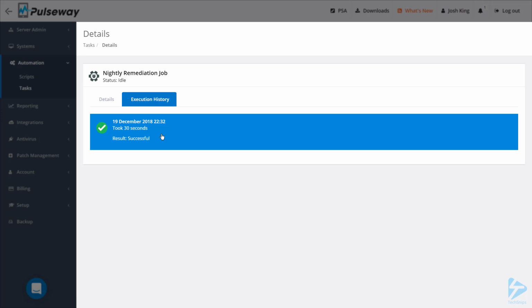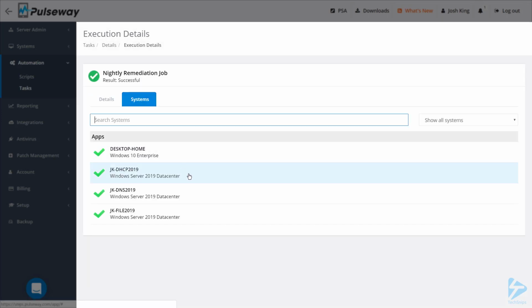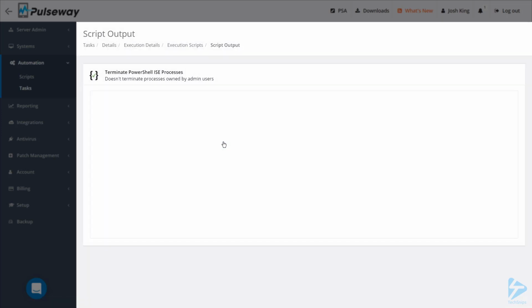TechSnip server environment. I can drill into this and have a look at the systems, and I can see that each individual system successfully completed, and if there was any failures, I could drill in deeper and have a look at the output for each individual job. As these were all successful, I expect the output to be blank, but if there were any errors, you would see them listed here. So we've successfully run custom PowerShell scripts against multiple systems using Pulseway.